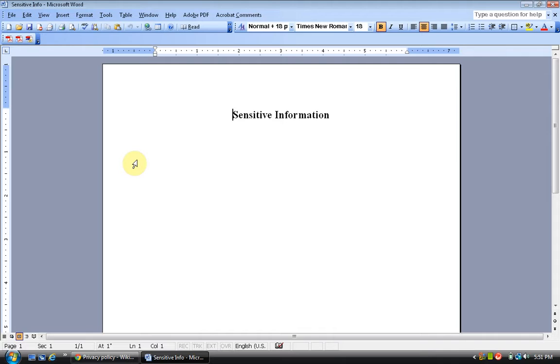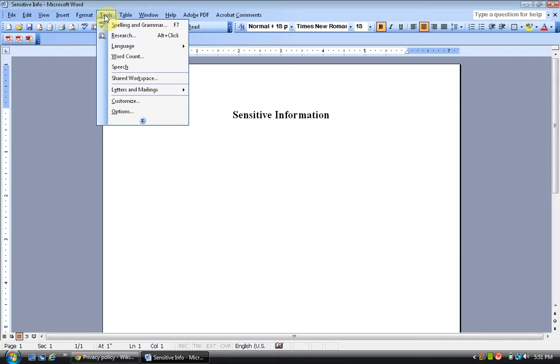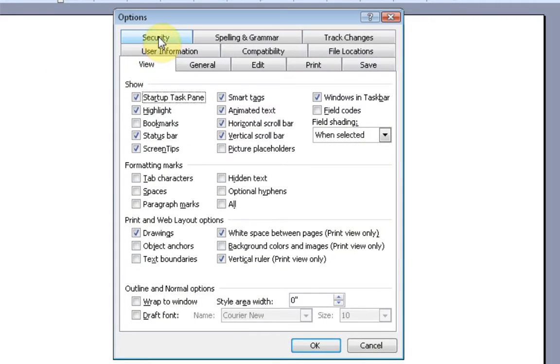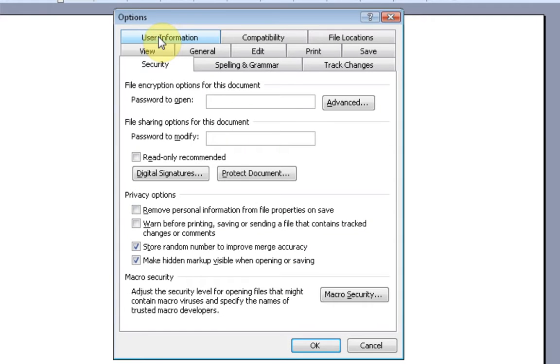Let's say that we want to create a password for this sensitive information. All you have to do is go up here to Tools, go down to Options, and then from Options, go to Security, and then we can set up a password. If you click right here, we can set up a password right there. Now, this file encryption option is for a document. This is for people to be able to open it. You also have other features.